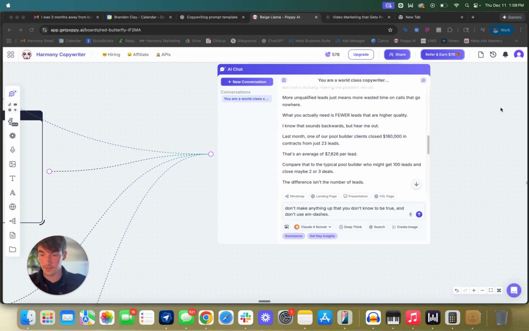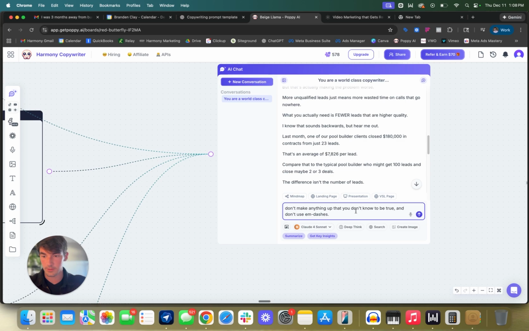Something I almost forgot that is pretty important that you'll pretty much always want to do when using just about any AI tool is add this to your prompt: Don't make anything up that you don't know to be true, and don't use em dashes.